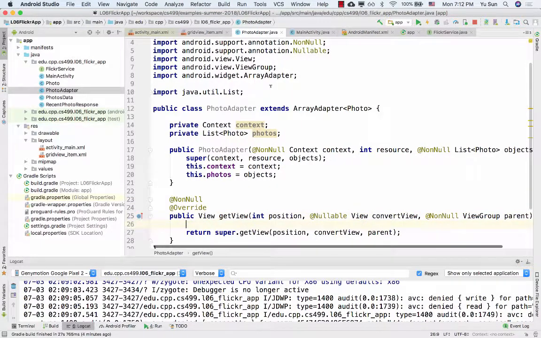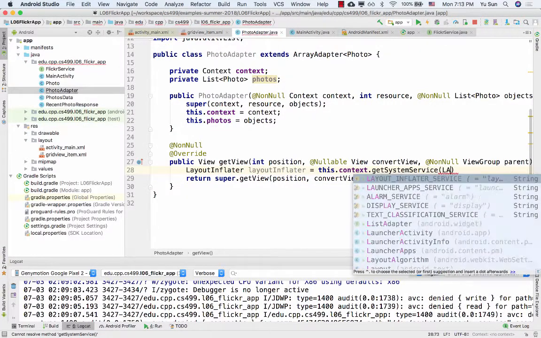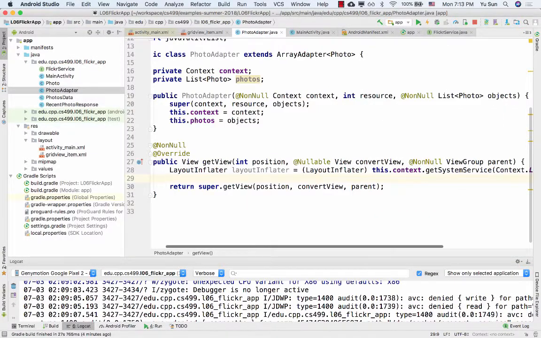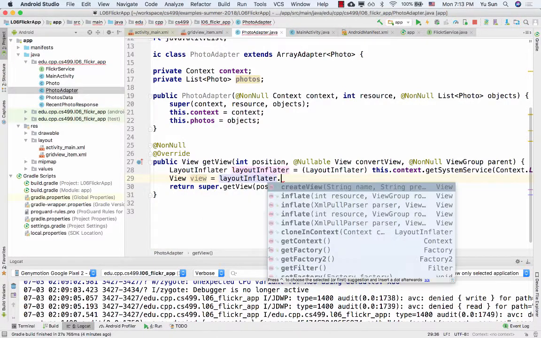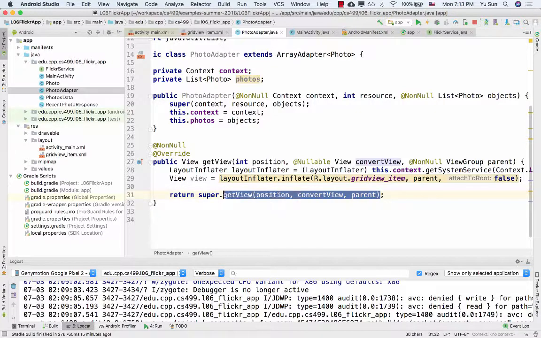From the getView, you do something very tedious. First of all, you do a layout inflater, which is context.getSystemService and LAYOUT_INFLATER_SERVICE. And then from here, you can actually create your view, which is your layoutInflater.inflate the view, which is R.layout.grid_view_list_item, your parent, and then false. So that finally you can return that view.